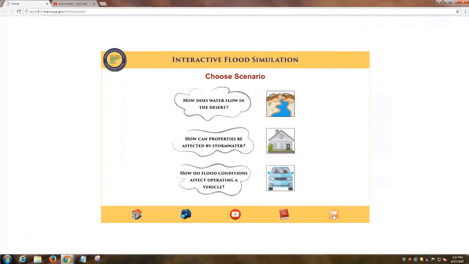And then on the right here, we have the Contact Us button. So if you have any further questions on the use of this tool, or if you would like us to come out and do a presentation, you would use that link. And then at any point while you're in the web application, you can select this home button on the left to bring you back to this screen.